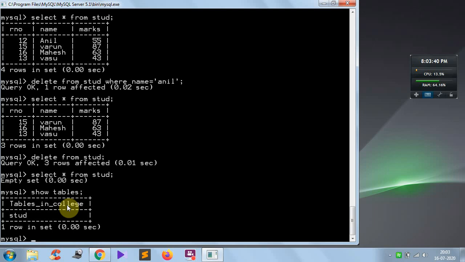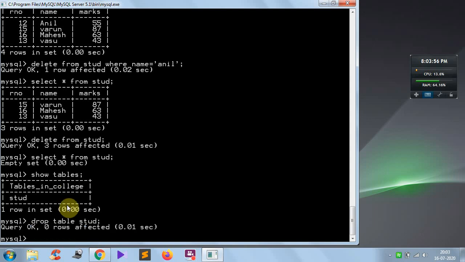Suppose I want to delete the whole table. I don't want to see any table name in this database. The whole table should be removed from the database. For that one command is there, drop table. What is the table name? Stud. Query OK, one row affected. Now try to run the select command. Select star from stud.